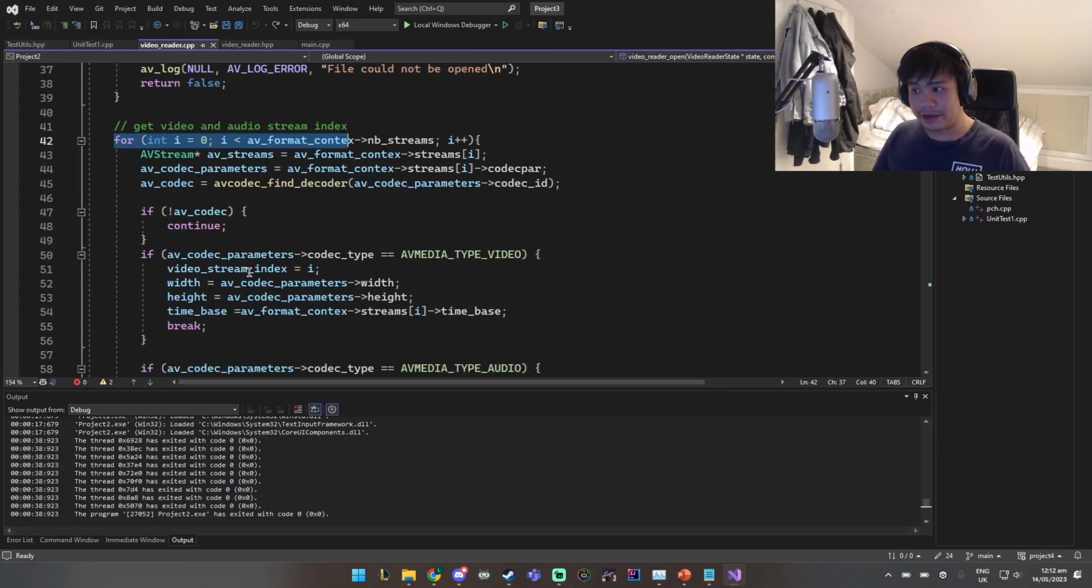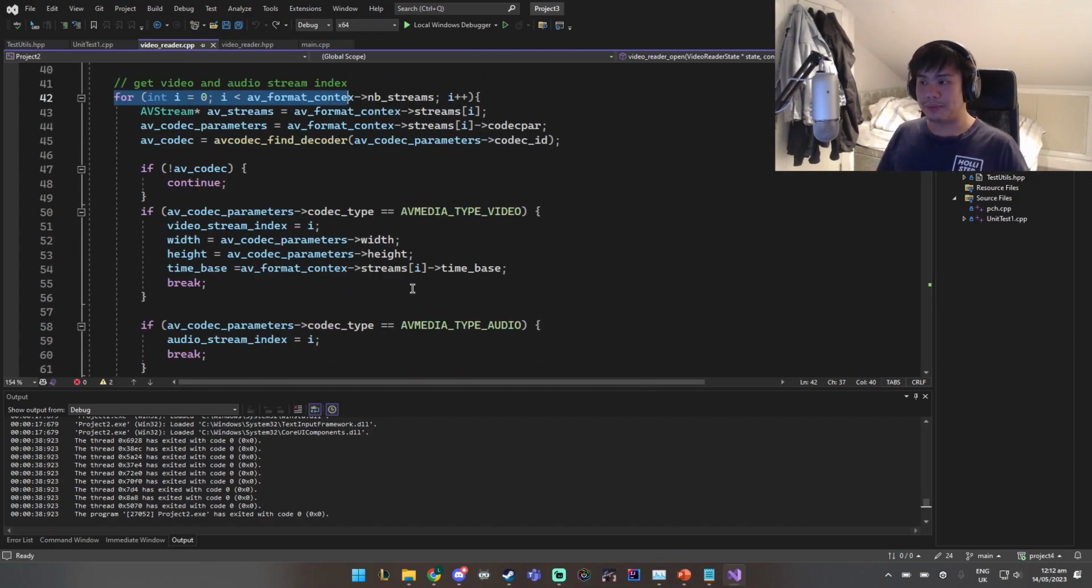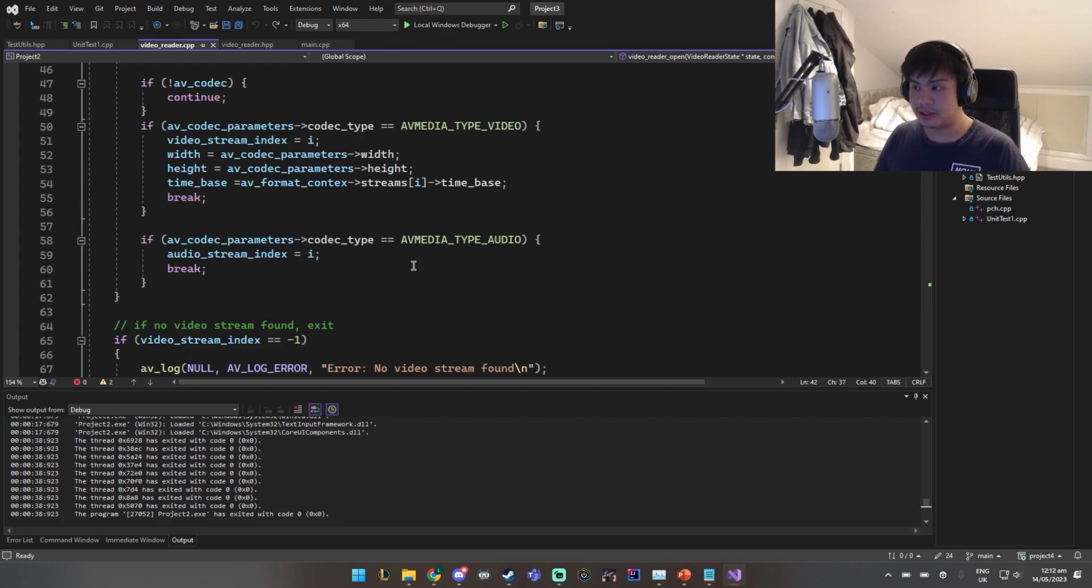And if it finds a video stream, it'll say the codec type is video, and then it'll say the video stream index is i, meaning that there is something there. And then we're going to be committing the width, the height, and then the time base. The width and the height are for the video that's going to be made, and the time base is going to be the timestamps for the frames that we're going to be using later on. And this is also looking for an audio stream.